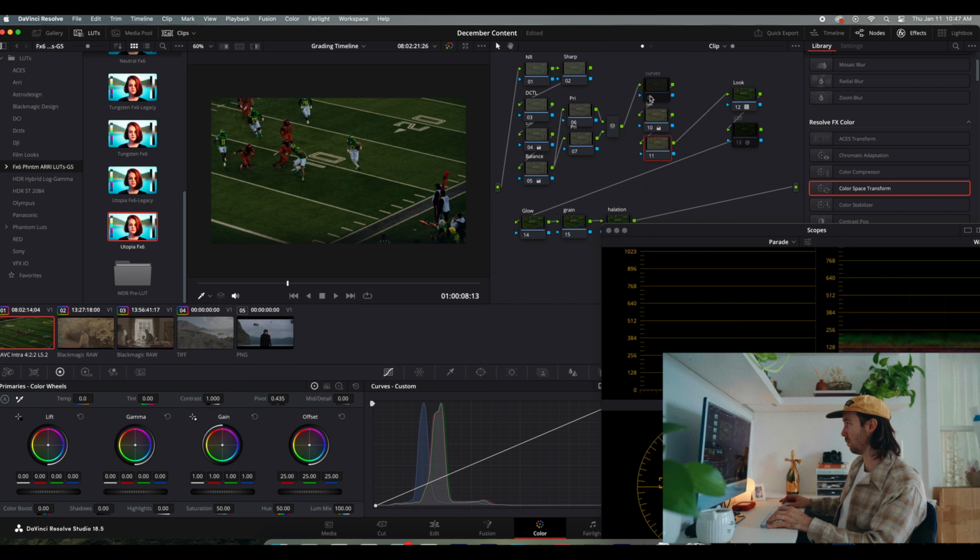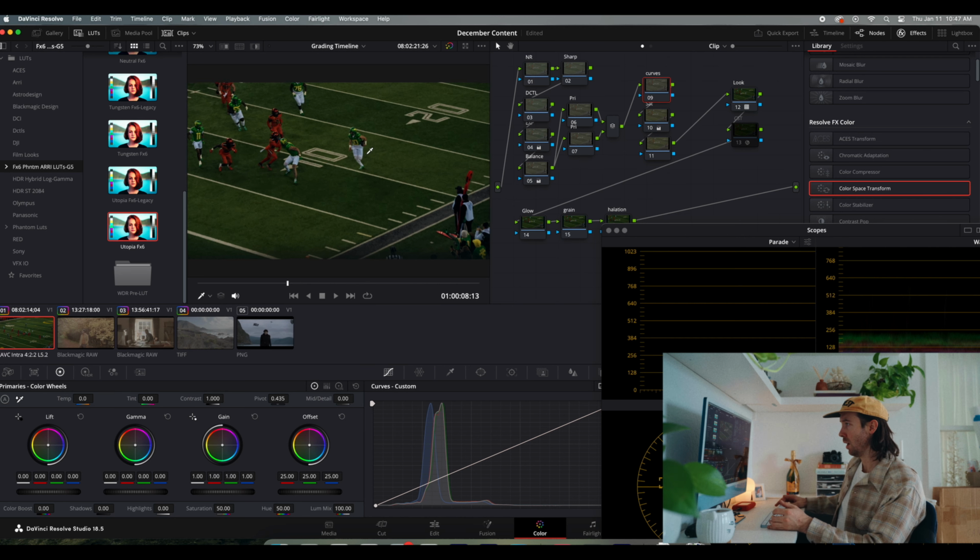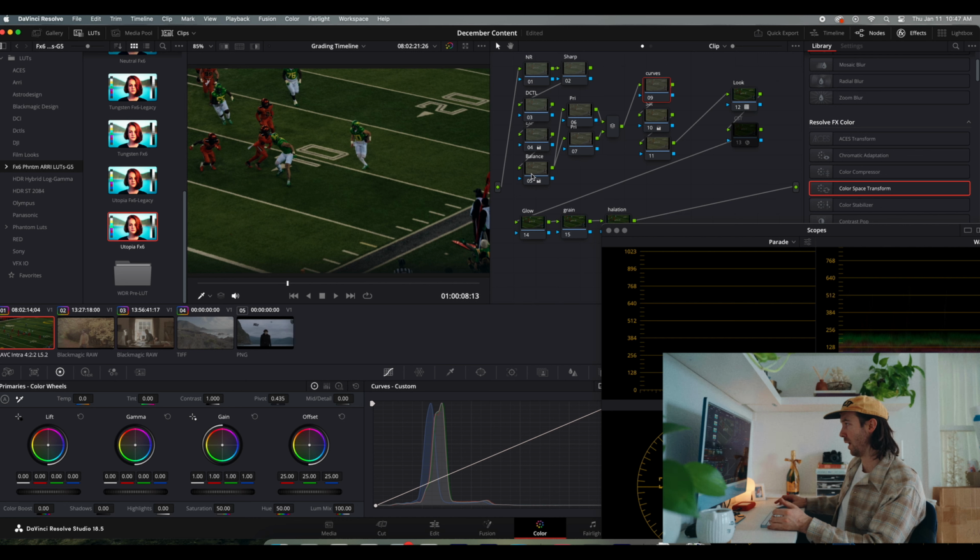Curves. Cool. Let's see what's going on with curves. I like this. Right now it's a little bit too red. You know, when you start adjusting things, you'll start to notice that things are happening to your image, and you can go back earlier in your node graph.